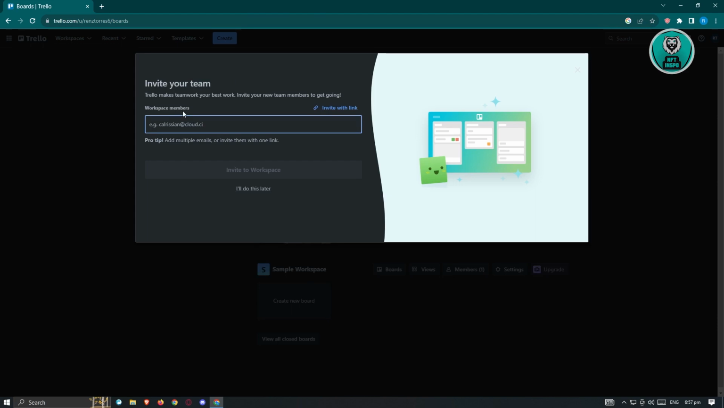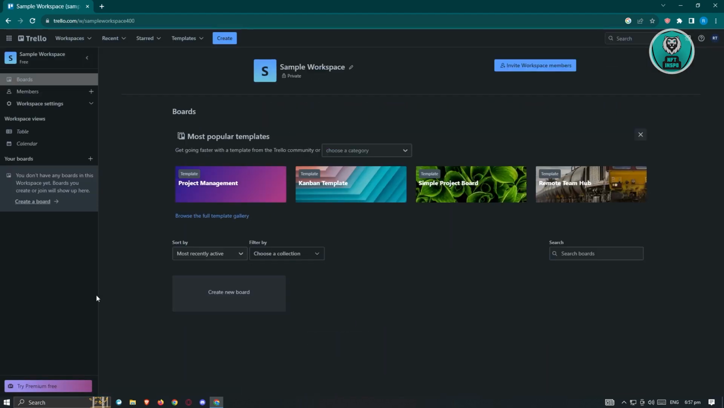From here, it's going to say invite your team. You can invite different people to your workspace. If they have access to your workspace, they will be able to access other boards as well. For now, let's just click on I'll do this later. Once you've done that, you'll be redirected into the workspace section.